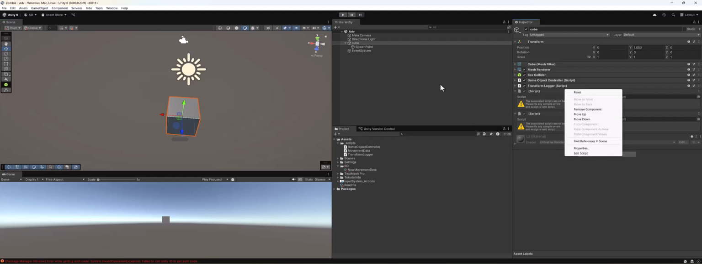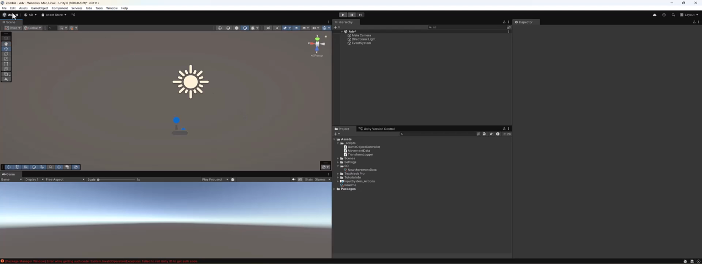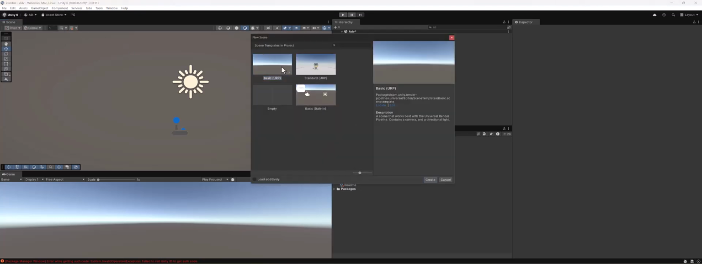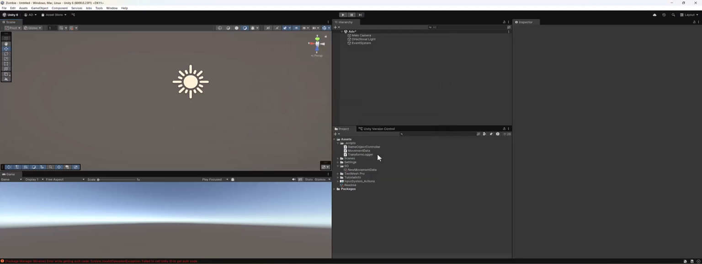It looks like we've got some scripts missing on our cube, but that's okay. We're going to delete our cube out, and we'll go to File. We'll do a fresh scene here, Basic URP. We won't save this. And that way we have a clean scene for our next lesson.